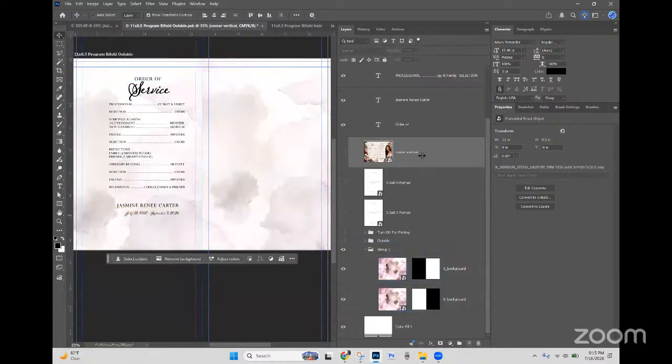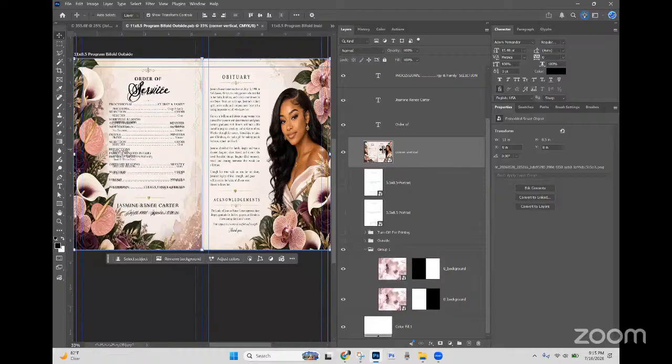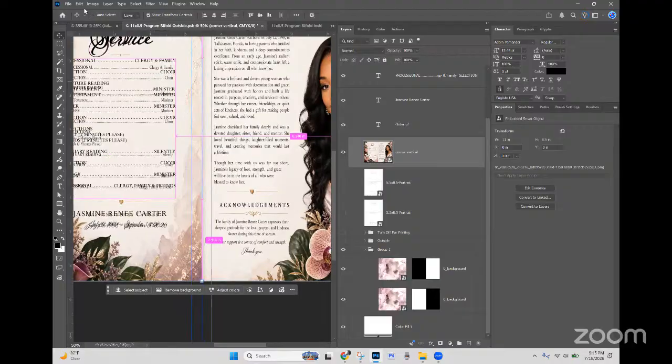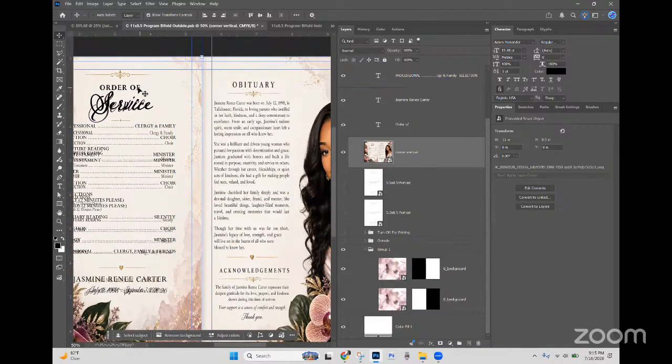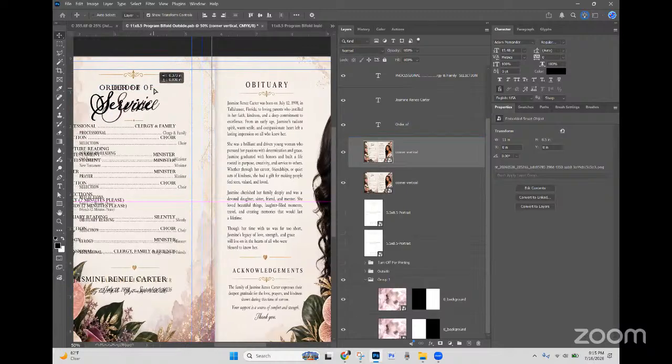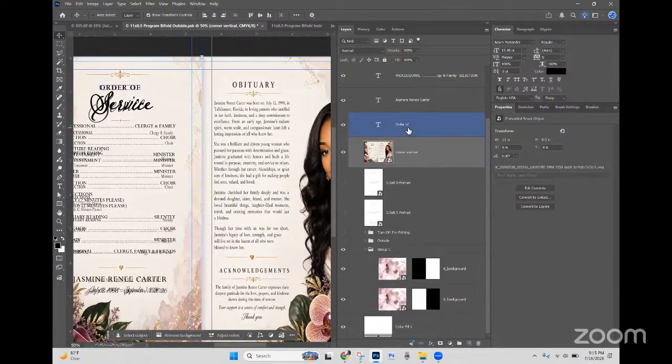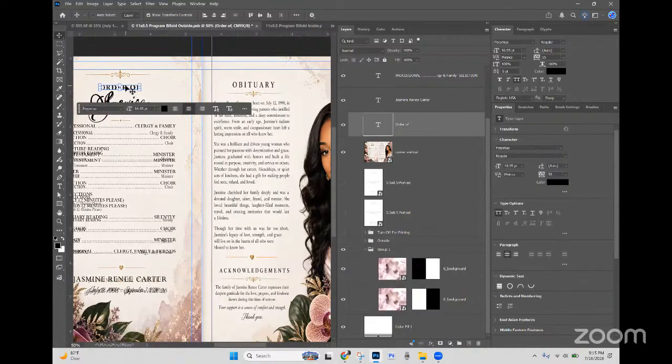All right, so order of service. I said I'll show y'all how to design that from scratch. Now the obituary, same idea here. I'm going to go where it says order of, and Alt click, I didn't grab the right thing, order of, Alt click and drag that text. And then because this one doesn't have the design element at the top, I'm going to bring it up.